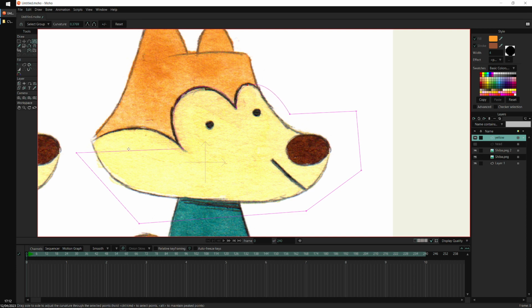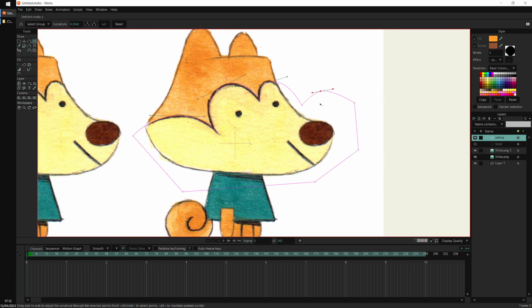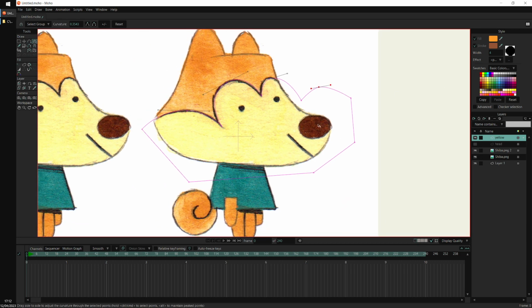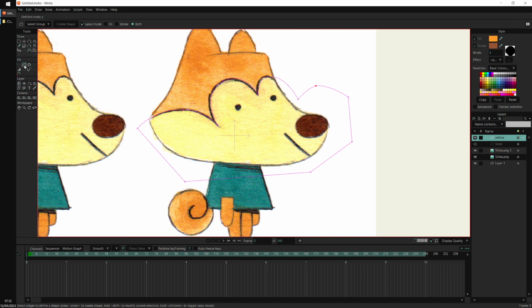Add points is A, so I'm going to add points with A, and transform points is T, so if you want to move a point, you can press T there. So I will just start using shortcuts here to make things faster. So, okay, this is the shape I want. So once I am done with that, I will paint this shape.